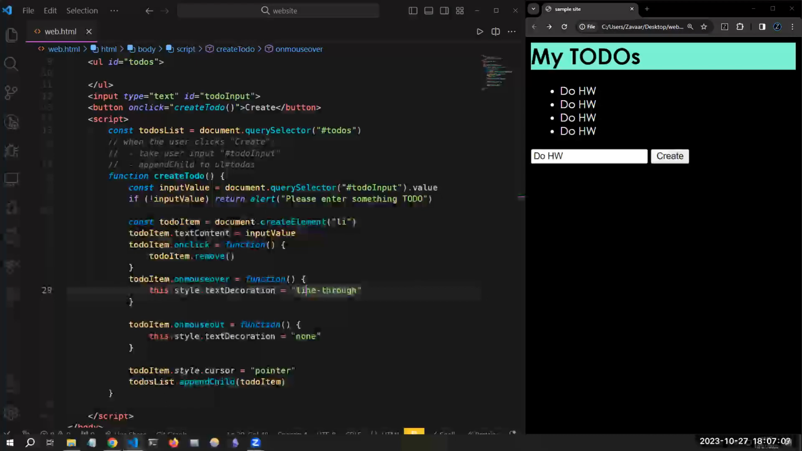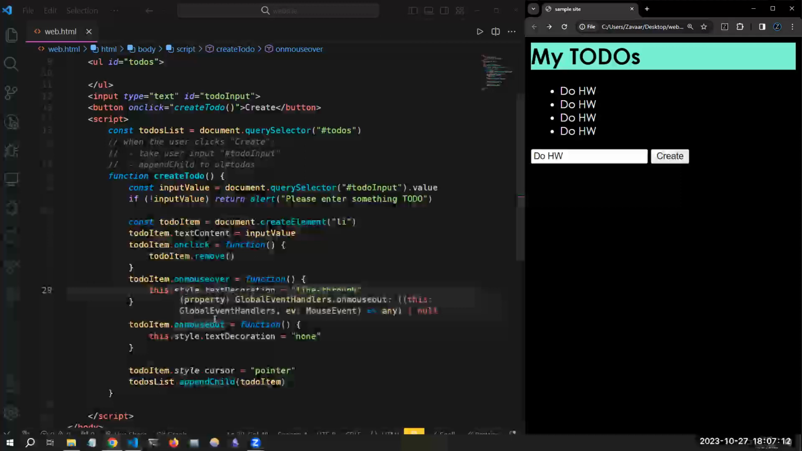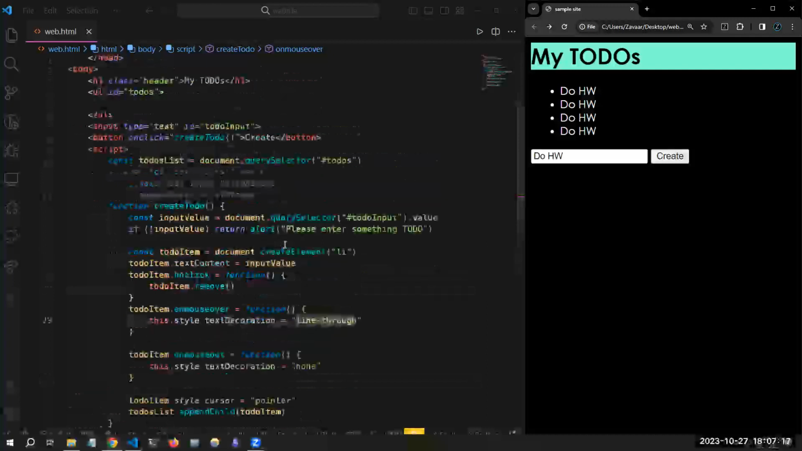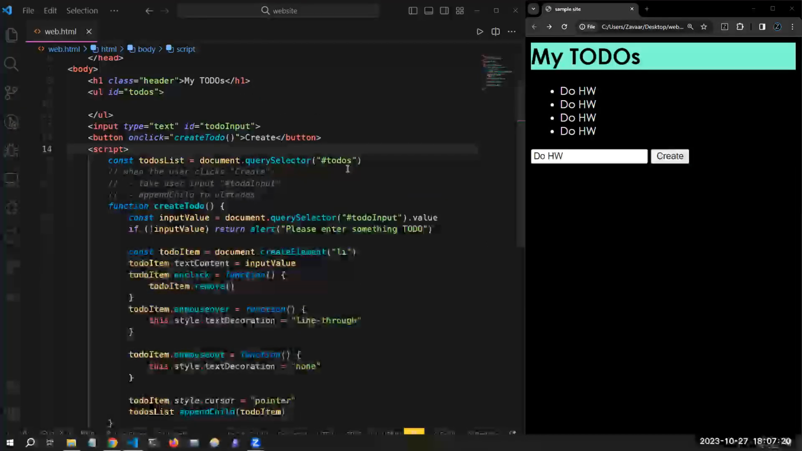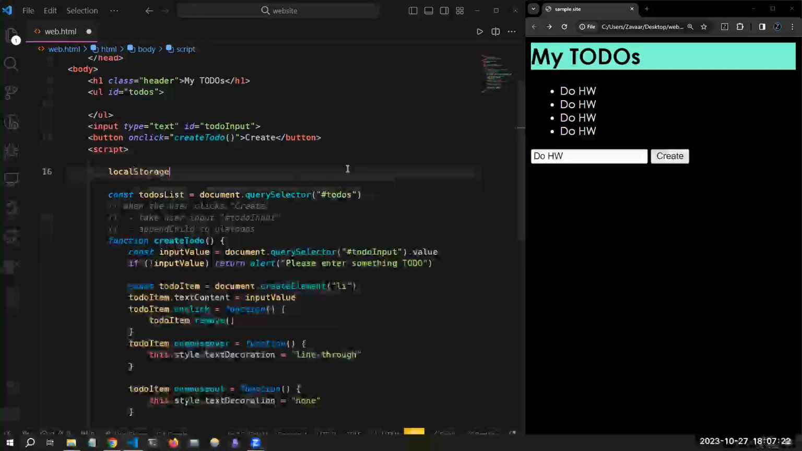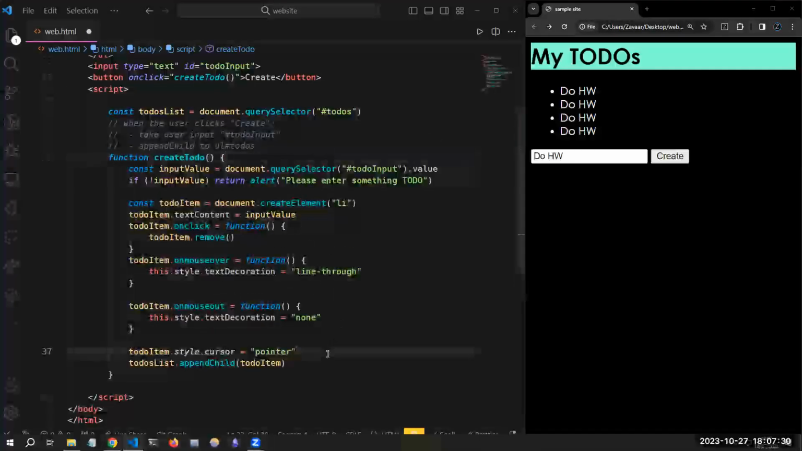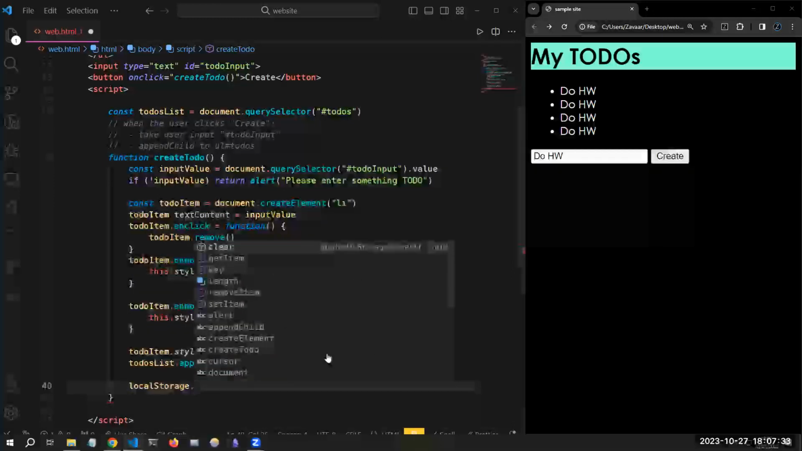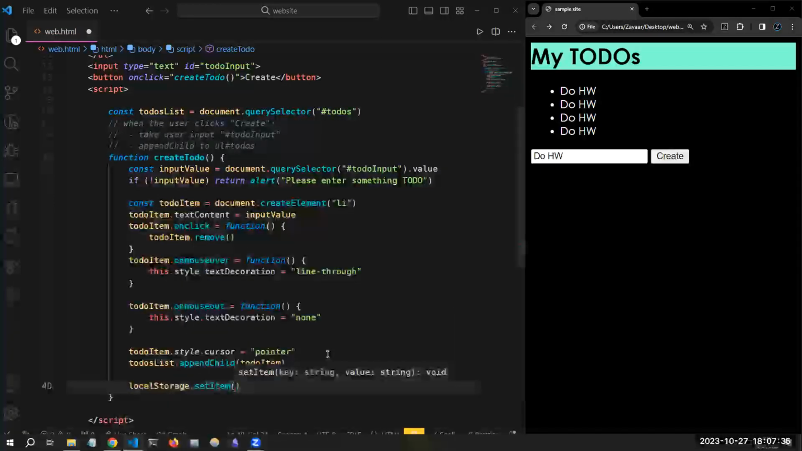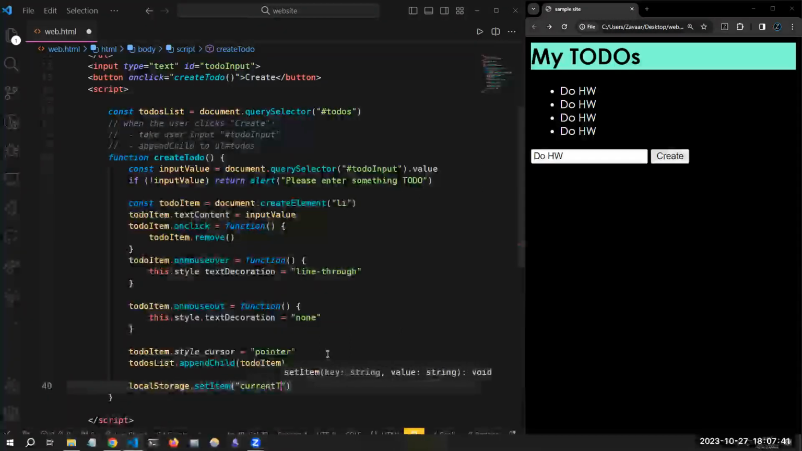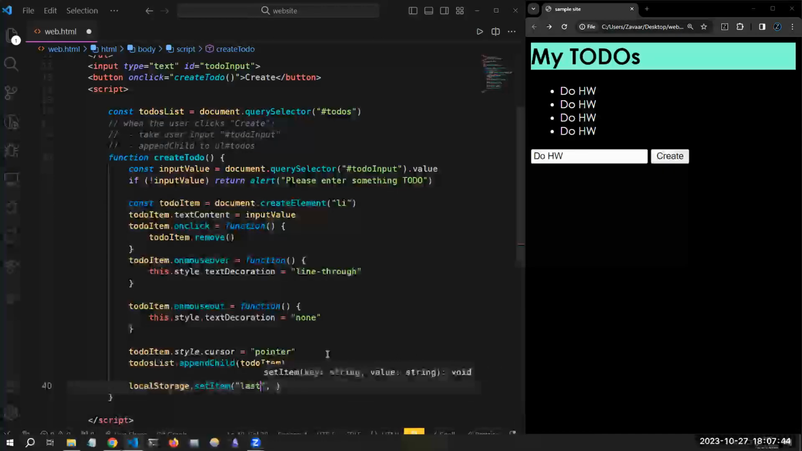What functions would you have to use? Yeah, so if you want persistent storage, it's called local storage. Let's say when we create a to do, I go down here and do local storage dot set item, and let's call it current to do, or we'll call it last to do.